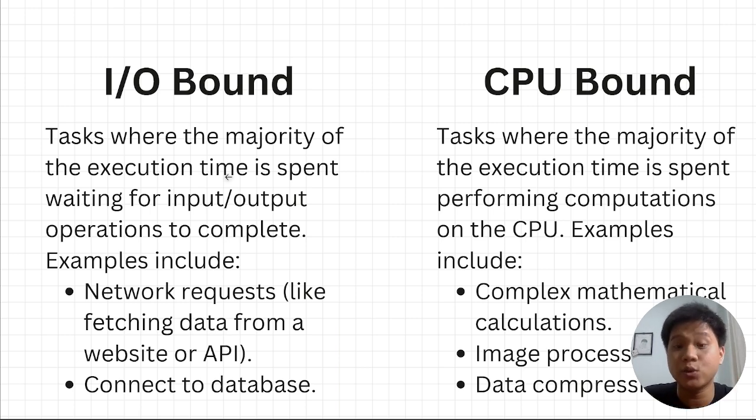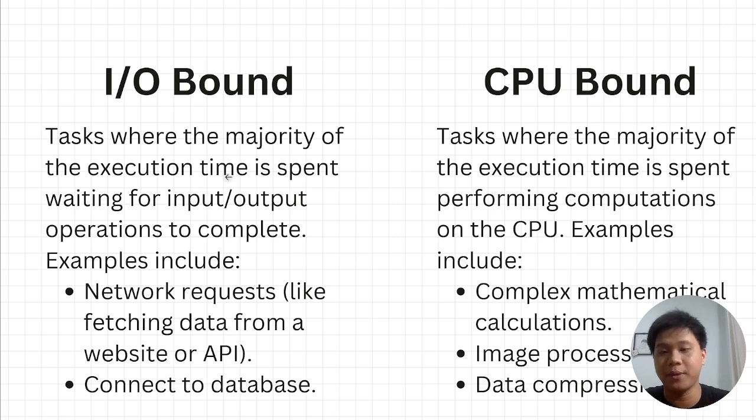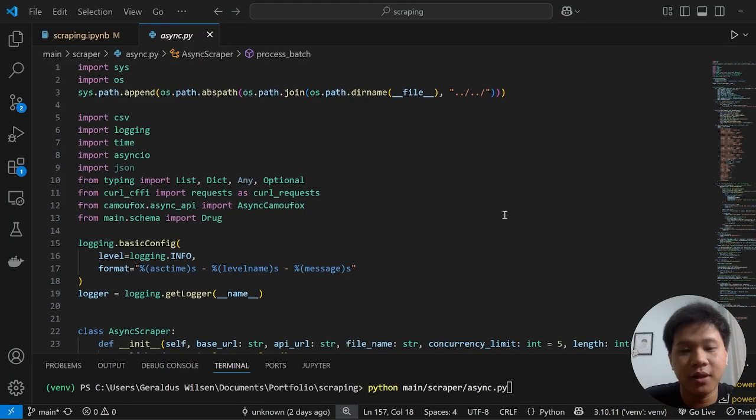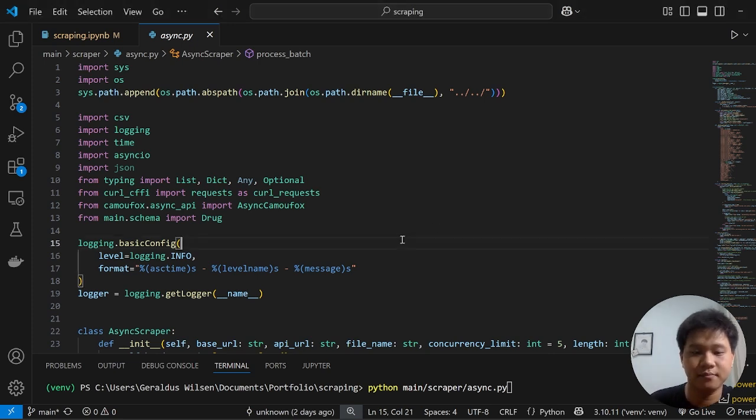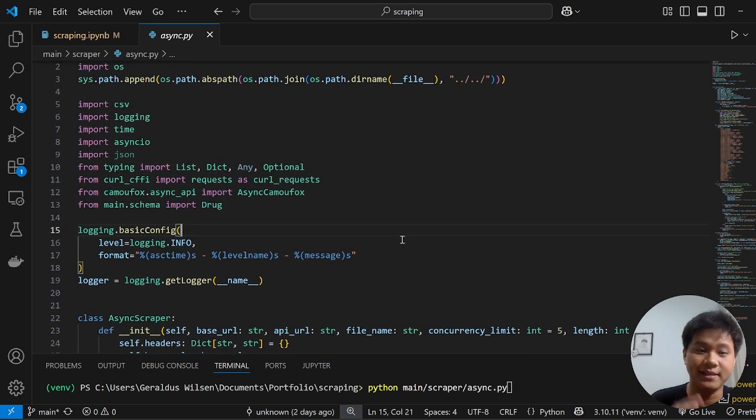to its request. During this waiting period, a synchronous program will sit idle. Asynchronous programming, however, allows the program to initiate other I/O operations or perform other tasks while waiting for this response. Since web scraping heavily relies on network requests, an I/O bound operation, the async scraper here leverages the async I/O library to perform multiple requests concurrently, significantly reducing the overall time spent waiting and thus speeding up the data retrieval process. So now let's talk about this async scraper.